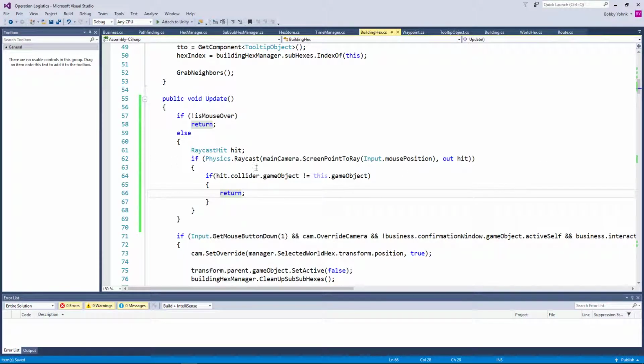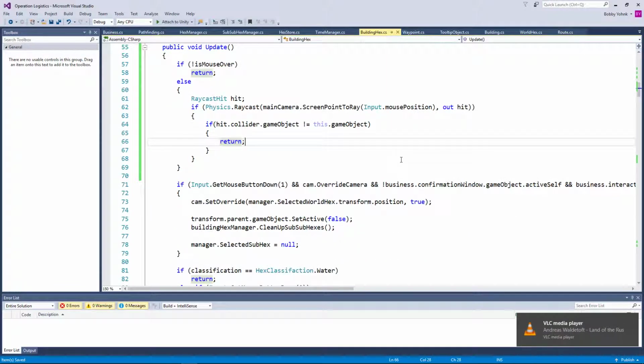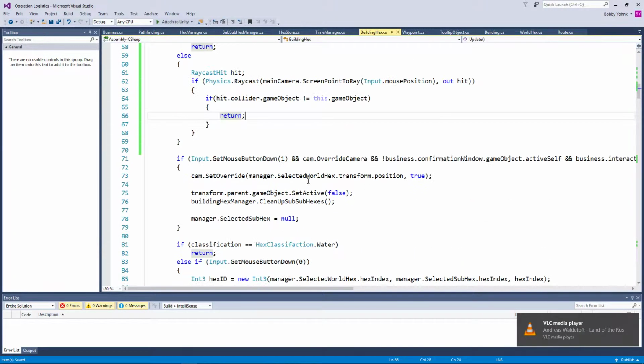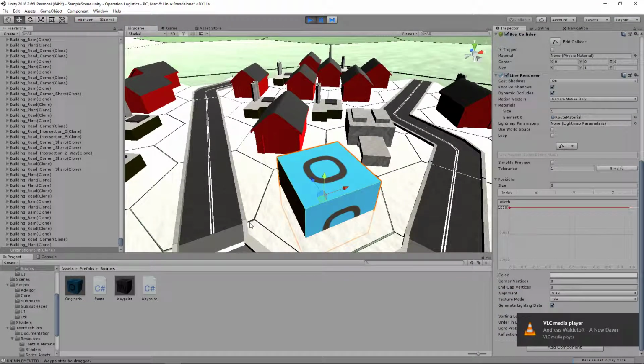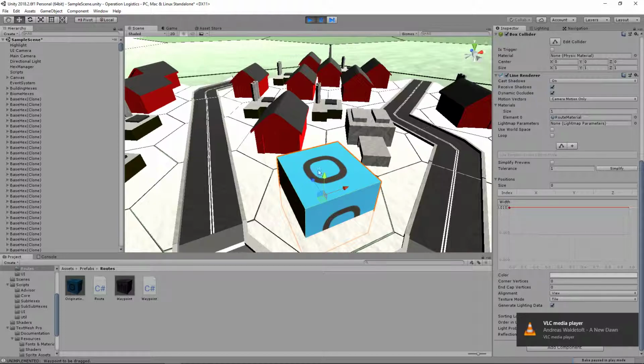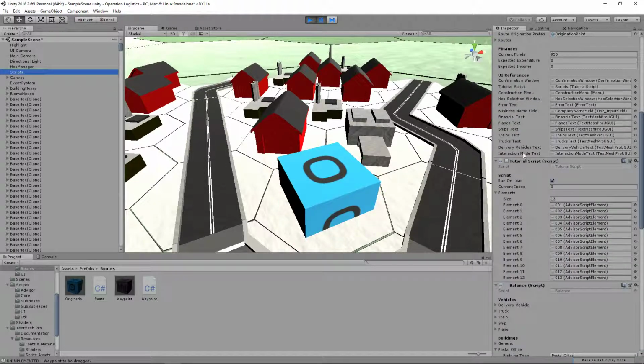So Physics.Raycast Camera.main.ScreenPointToRay Input.mousePosition, out hit. If hit.collider.gameObject is not equal to this.gameObject, then we return. But we only do this if our mouse is over it. And then we go through and do all this. So clearly, when it fired the ray, it hit this. And it did not detect anything here. So my question is, why exactly?